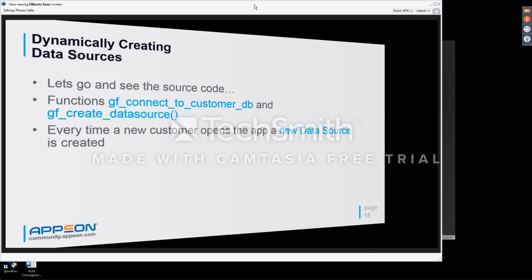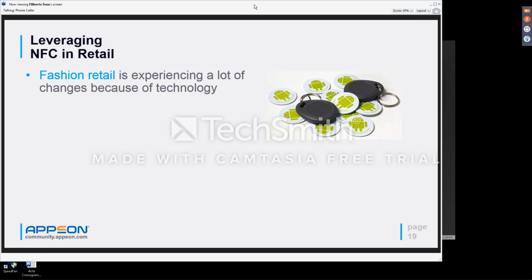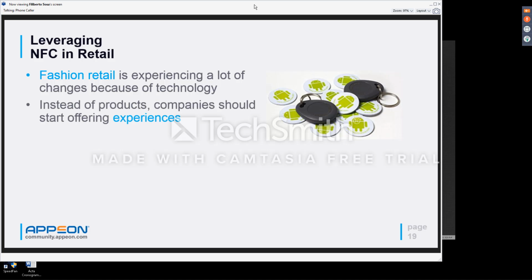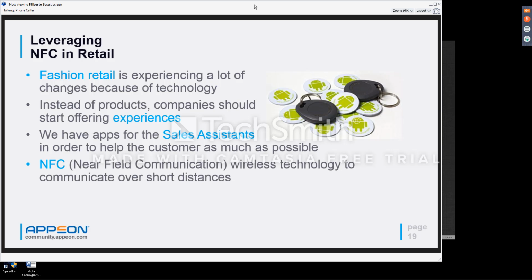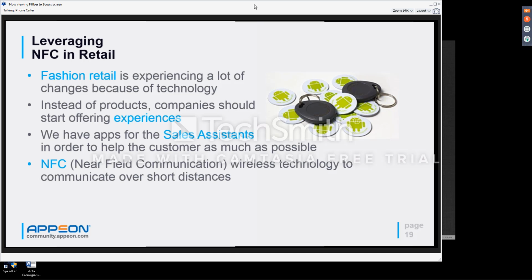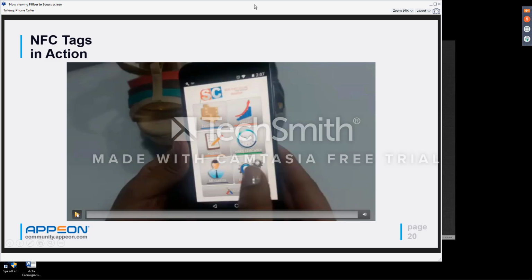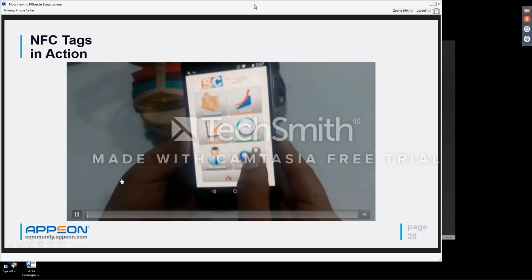Now, leveraging NFC and retail. As I was telling you, fashion retail experiences a lot of changes because of technology. Instead of products, companies choose to start offering experiences. So we have apps for the sales assistants in order to help the customers as much as possible. NFC stands for Near Field Communications, and it's a wireless technology to communicate over short distances. In this video, you're going to see how we have implemented this technology.